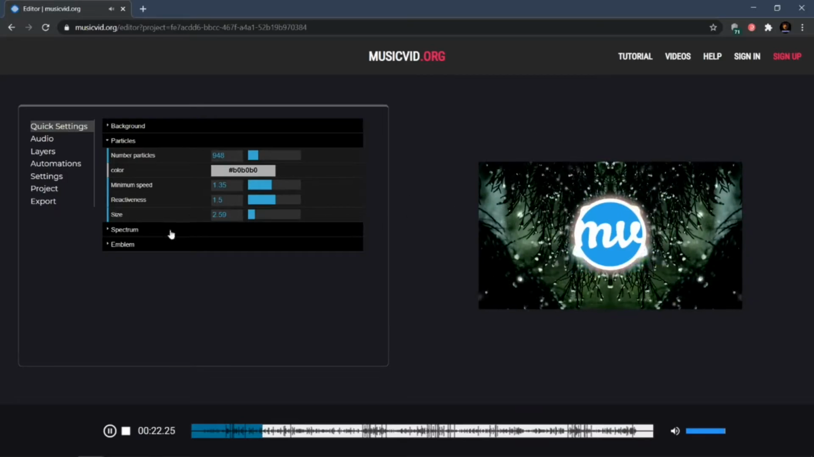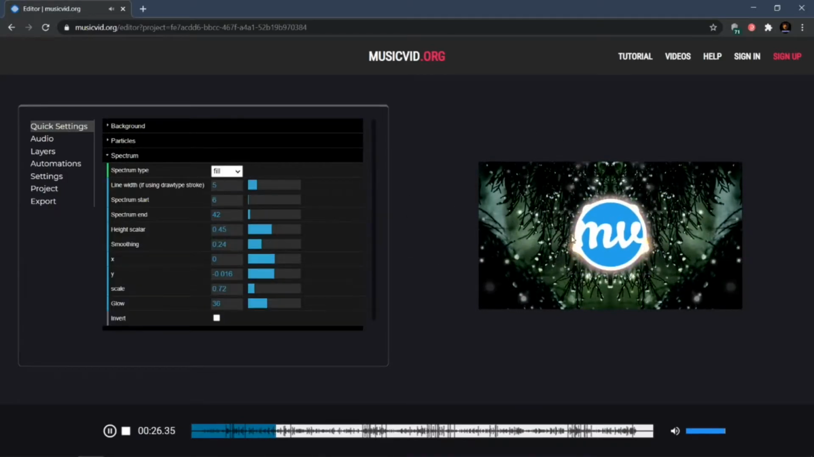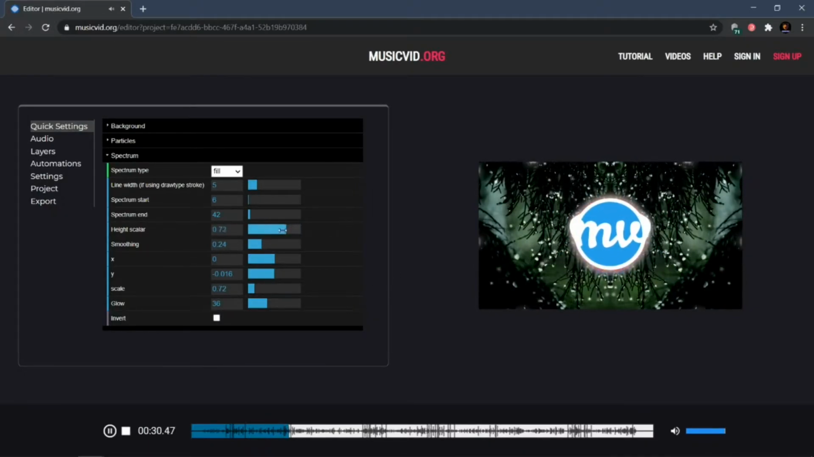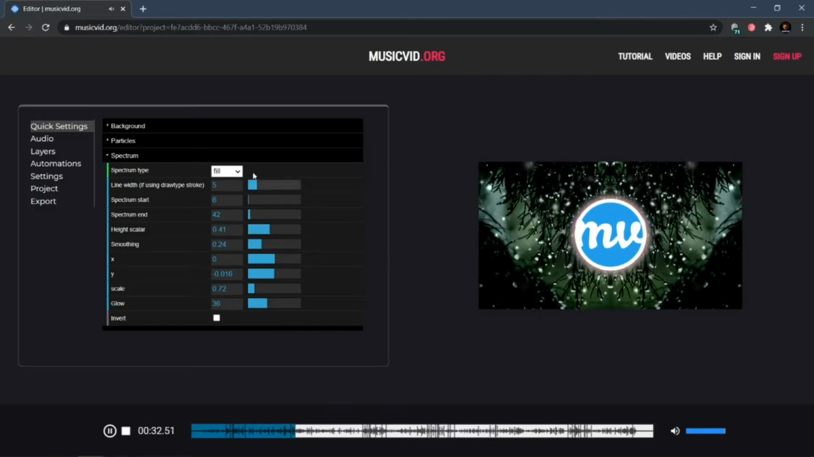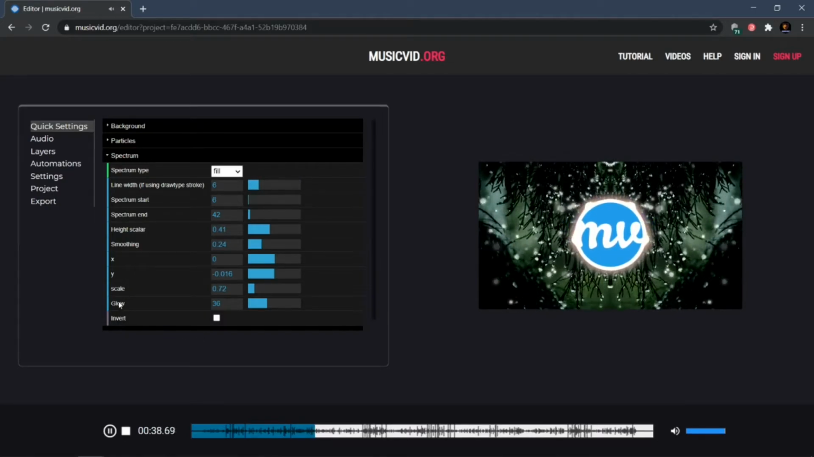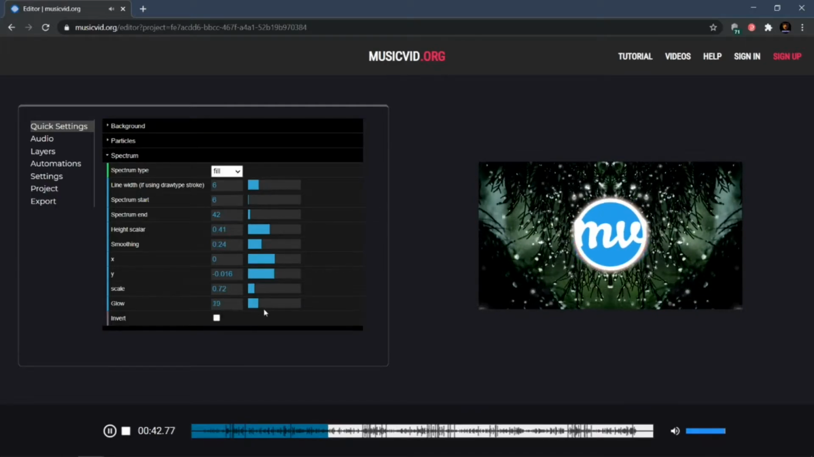Okay, after it finishes, now you can go to the spectrum. The spectrum is like this, the sound wave. Okay, this is the height. Not too high, just suitable. Okay, this is the width, you can set a width. Okay, here's the glow. You can set more glow or less glow.